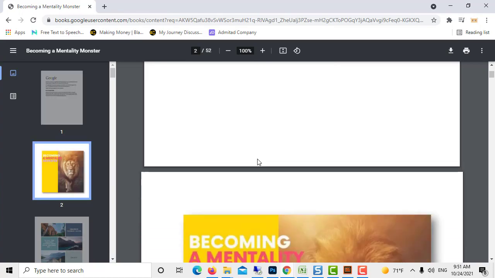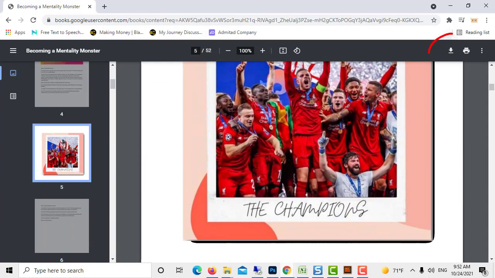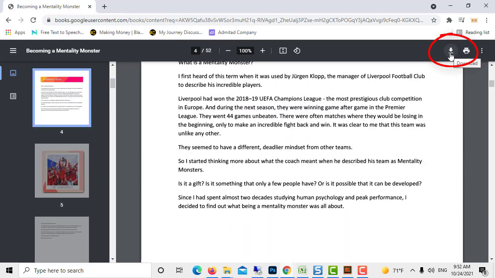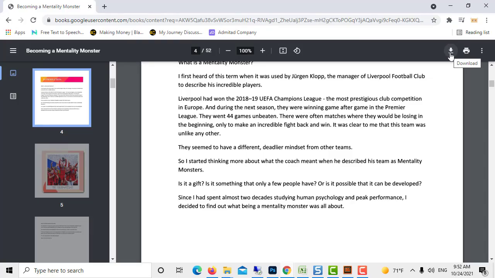Once the Google Play Book PDF file has loaded in your browser, you'll first be greeted with the following page, which says this book is provided in digital form with the permission of the right holder. The right holder has graciously given you the freedom to download all pages of this book. Now currently I'm viewing this book in my browser.